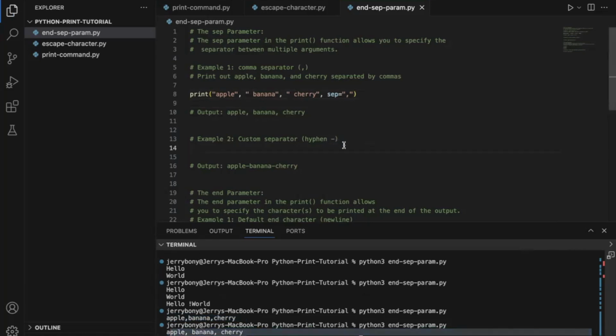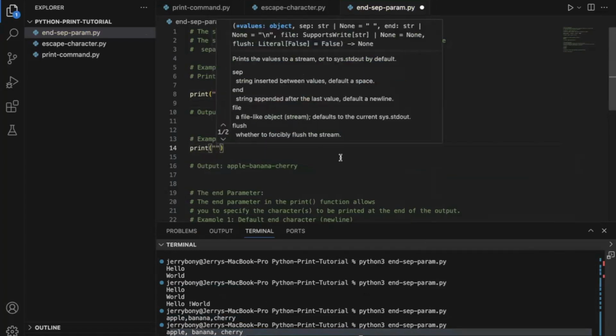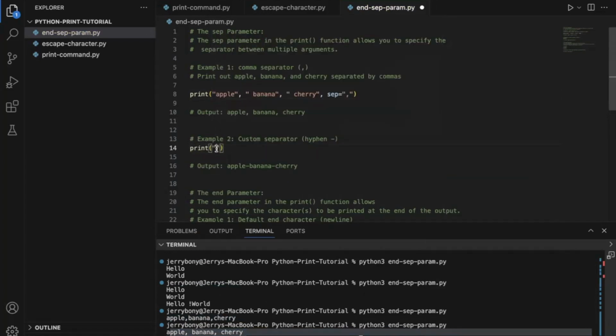Next is adding a hyphen. You can add many different characters, but I'm showing you that instead of just a comma, you could add a hyphen. So I'm going to do the same thing, but this time I'm going to separate them by hyphen. So I'm going to type in print, right? Double quotes. And then I'm going to add apple.